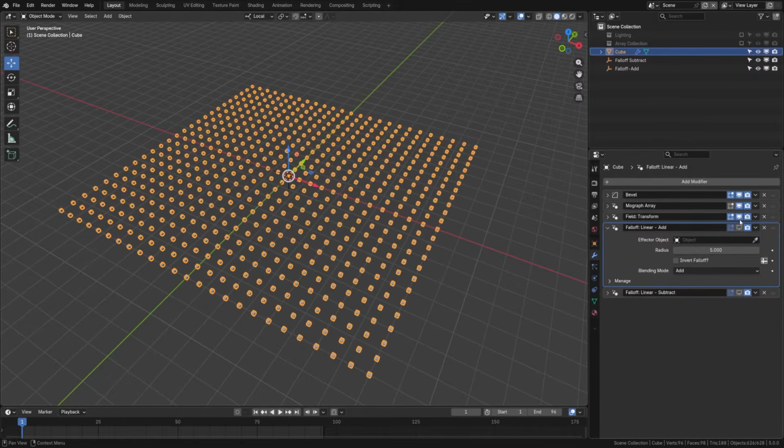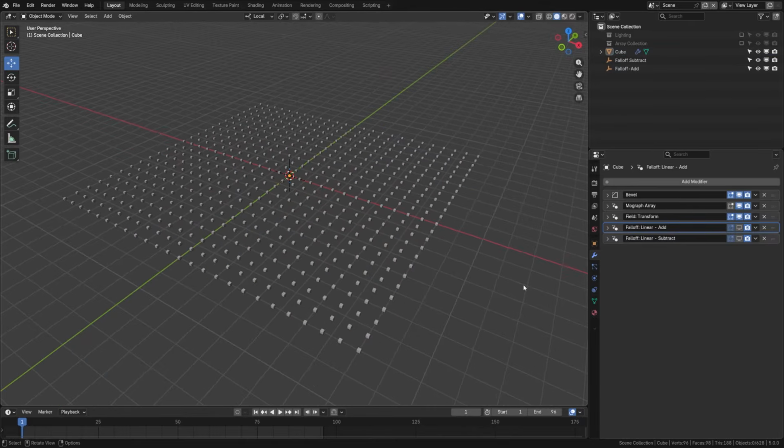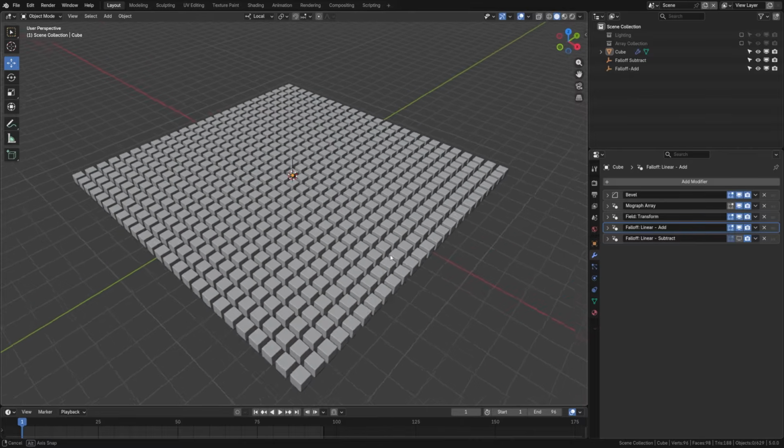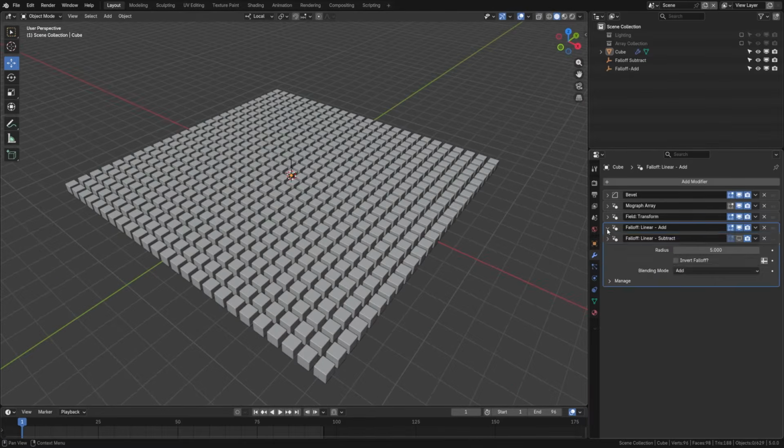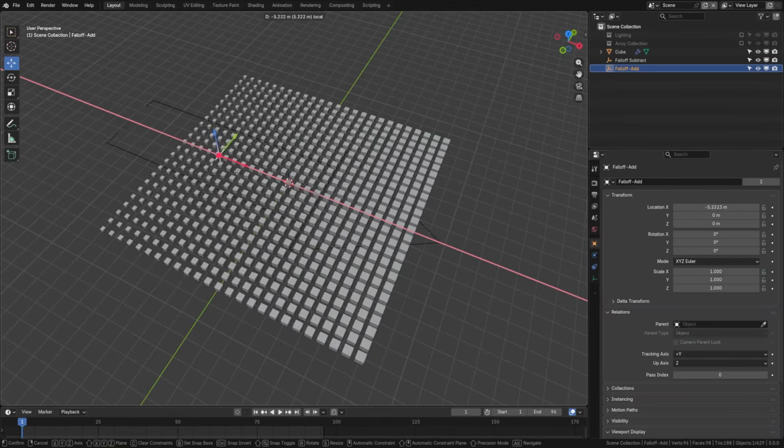So here I have an array system, and I've added a field transform that just shrinks those instances. If we add a falloff linear here, you will see that it just resets my field transform. That's because it's looking for an object to tell the transform what to use. Let's go ahead and grab this empty here. Now we can take our empty up here and control our effector.